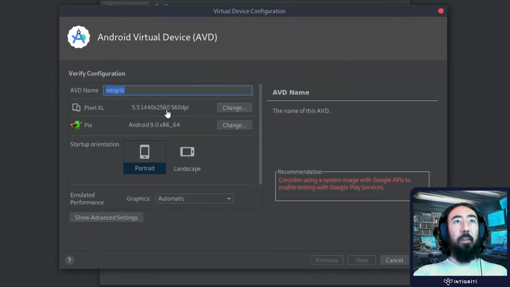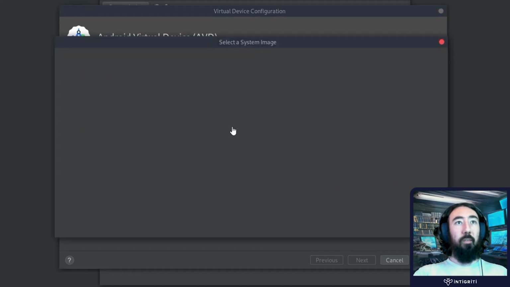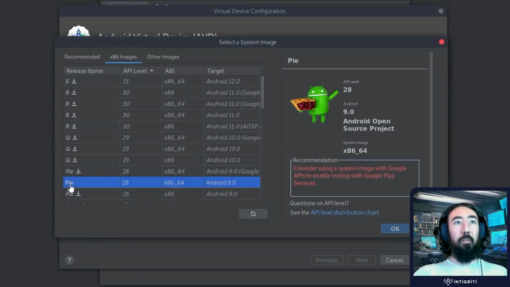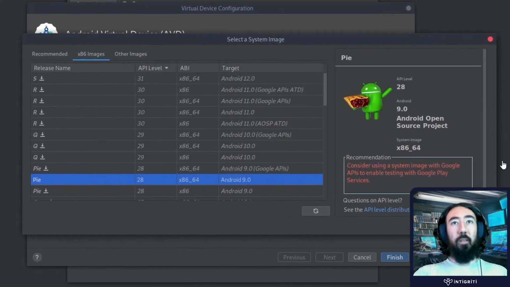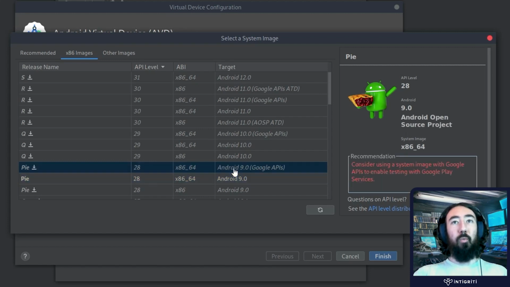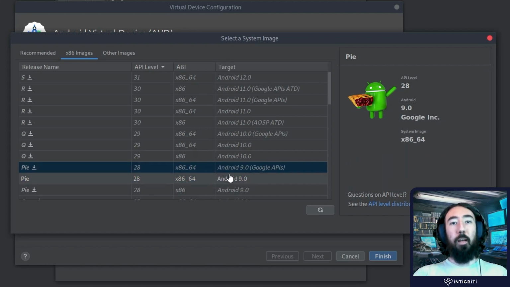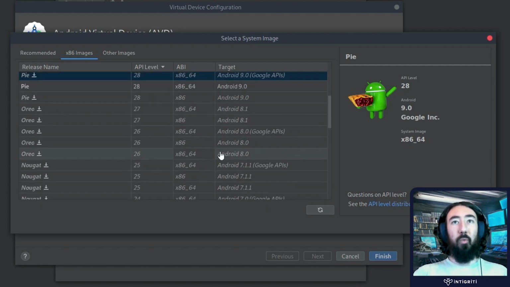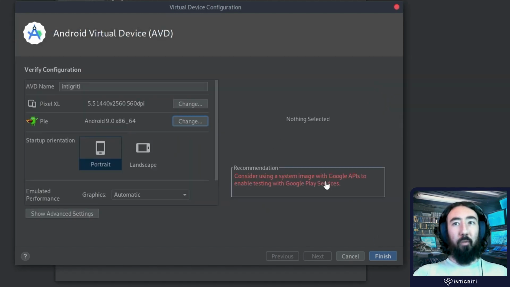The change that I made here was with the actual system image that was used. So you can see here it is Pie, and it's 64-bit, but it's Android 9.0 rather than Android 9.0 Google APIs. If we use the Google APIs one, then we're going to have some issues because it's basically not a rooted device. So just bearing in mind, you can have many of these different systems, so it's fine to use multiple, but for some of the pen testing stuff that we'll be doing, we'll want to make sure we're using a non-Google APIs image.